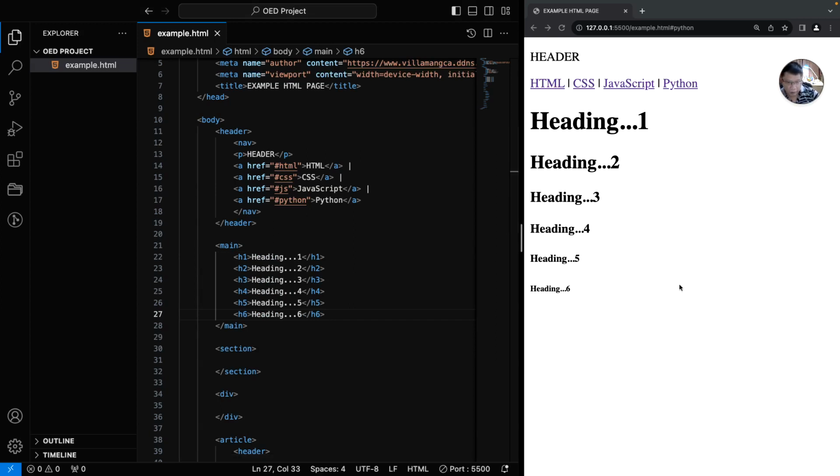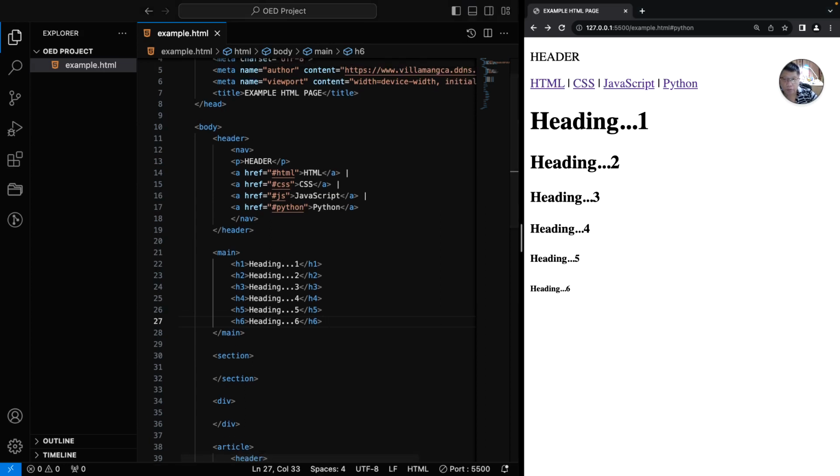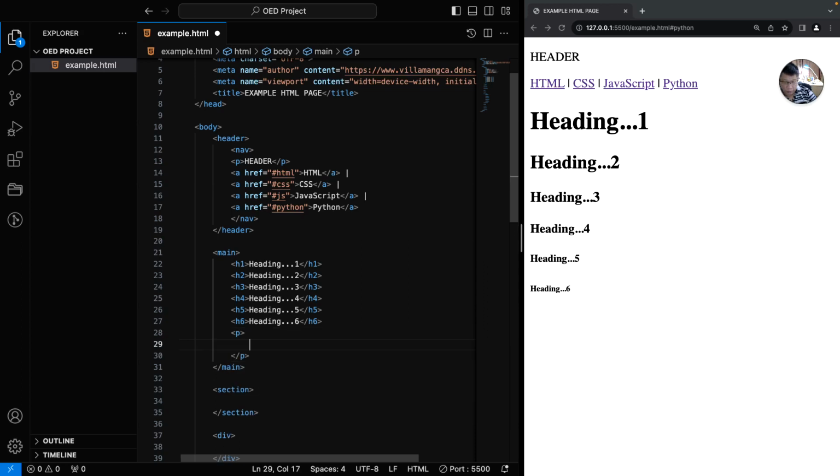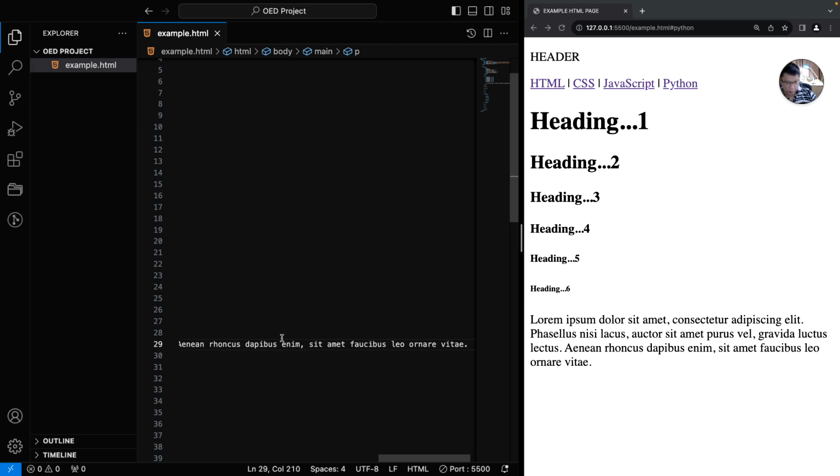So headings is from 1 to 6. So the largest one is 1 and the smallest one is 6. Now let's build a paragraph again. Below this, P for paragraph. Okay, and let's have a paragraph. This is a lorem something, right? So it's a paragraph there.